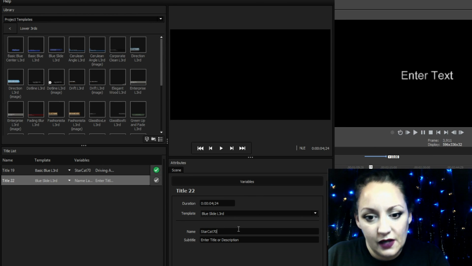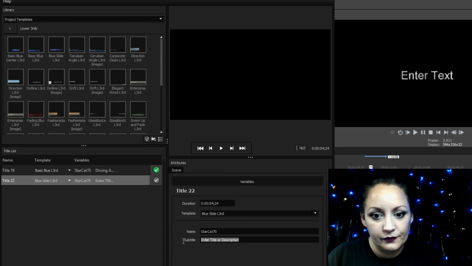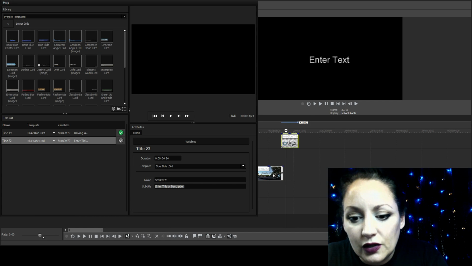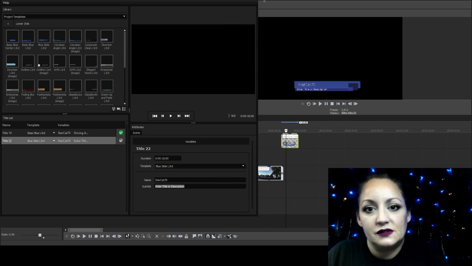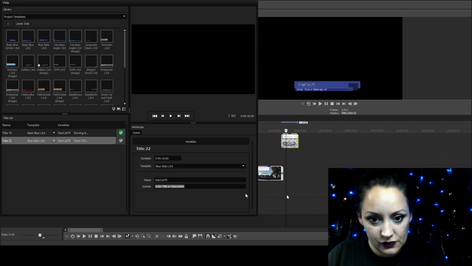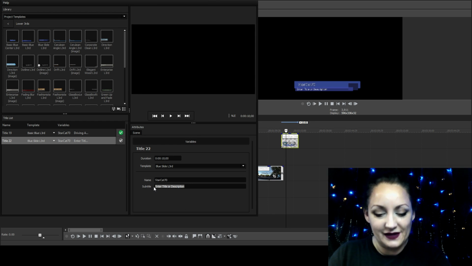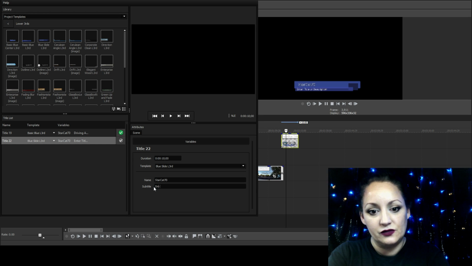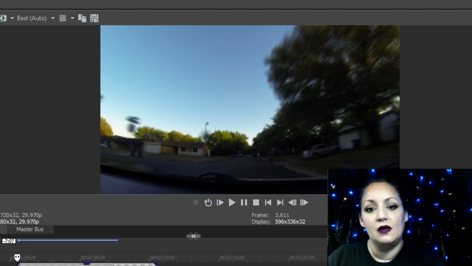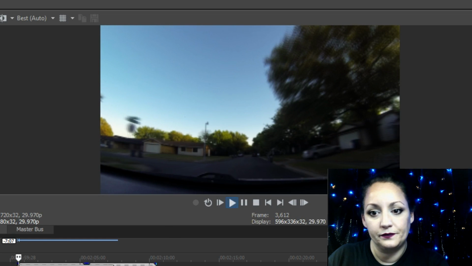So let me just type in a little something or another. I don't know if you can even see the titler. No, you can't see it on the screen, but you'll probably be able to see it on the preview screen in just a moment. I'm just gonna put StarCat70 driving around. I'll show you in just a second. Okay, let's play it and see.